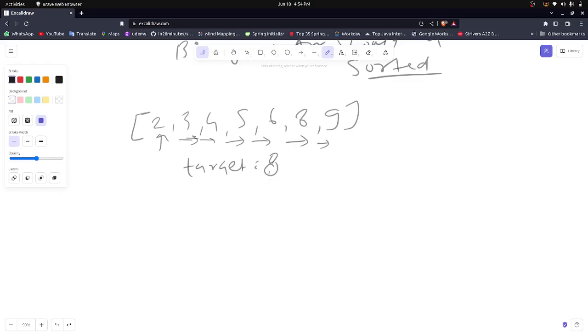Without these things, we can apply binary search. And how does binary search work? It simply takes two variables. The first variable is the start index, which will be 0, right? And it will take the end index, which is nothing but your last index, the length minus one.